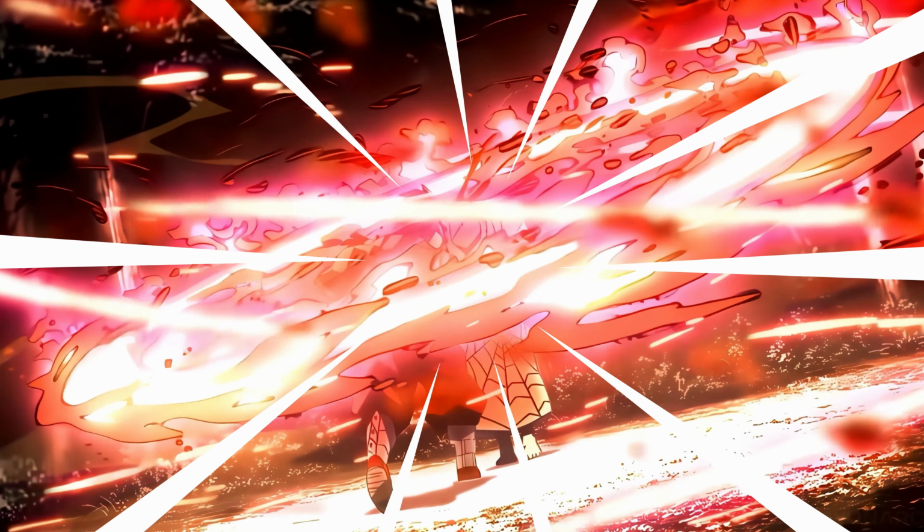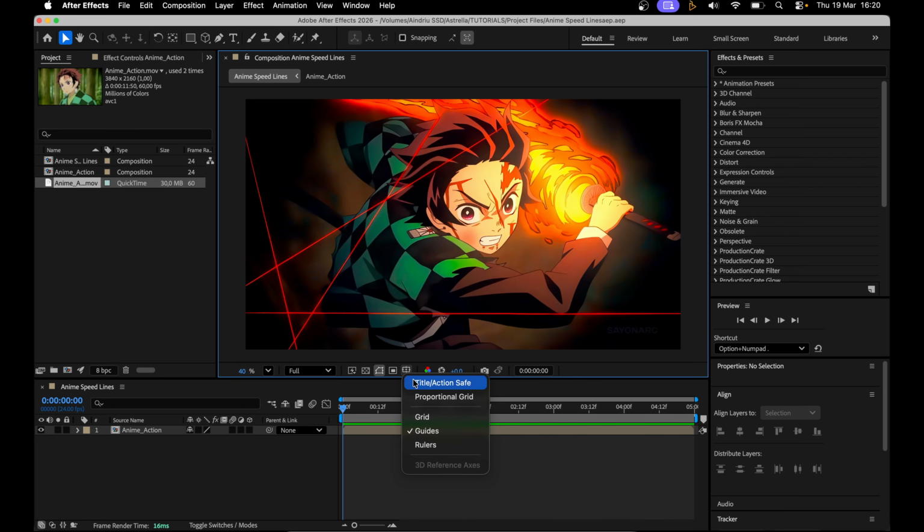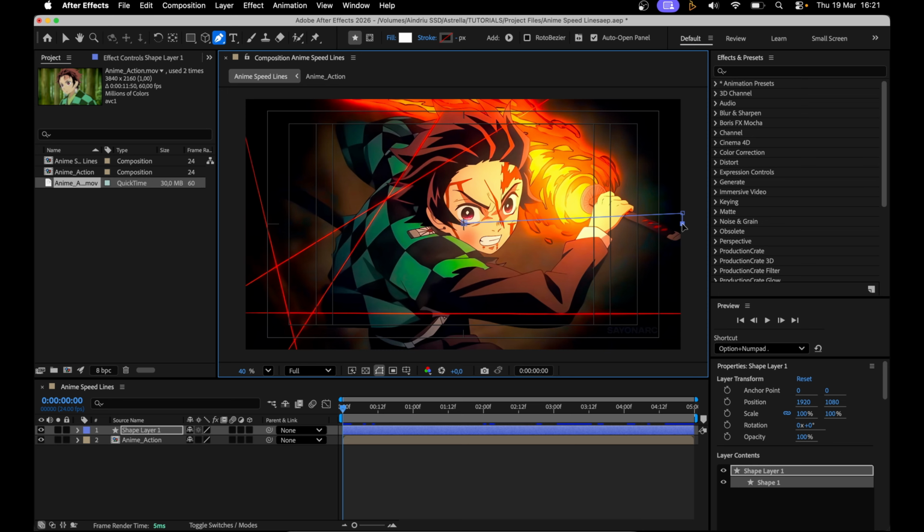Create awesome anime speed lines in After Effects. Got our clip on the timeline here. I'm going to activate this grid guide, title action safe, and then we got this center marker here on the character's face. I'm going to go up to the pen tool and draw a slim triangle.